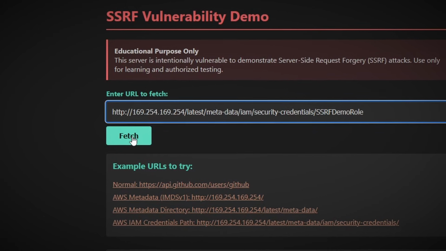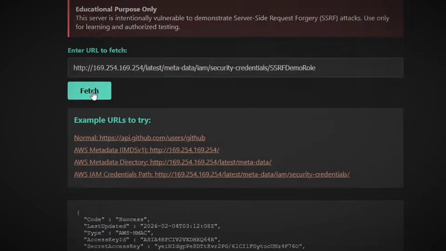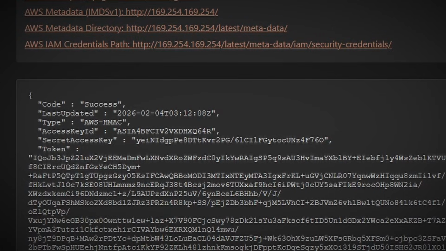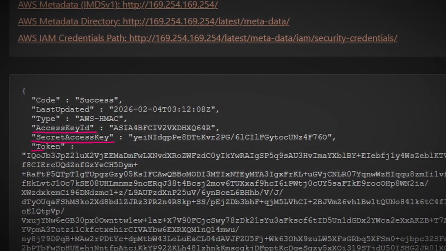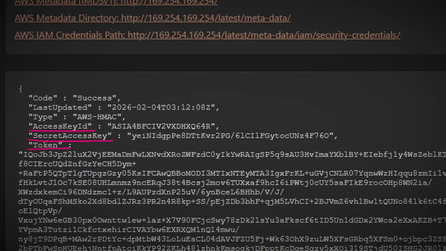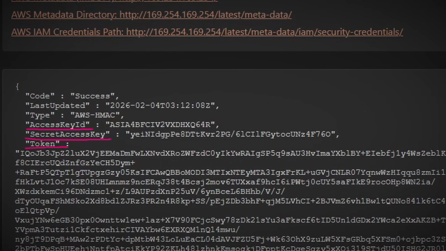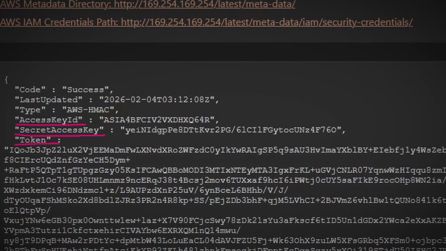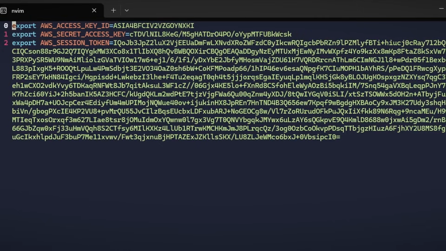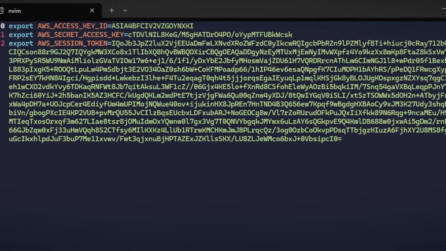Alright, this is it. Watch what happens when I click this. And there they are. Live AWS credentials. Access key ID, secret access key, and a session token. These are temporary credentials valid up to 6 hours. And if you had these, you could authenticate to AWS as this EC2 instance's IAM role. You can take these credentials and configure them with the AWS CLI.